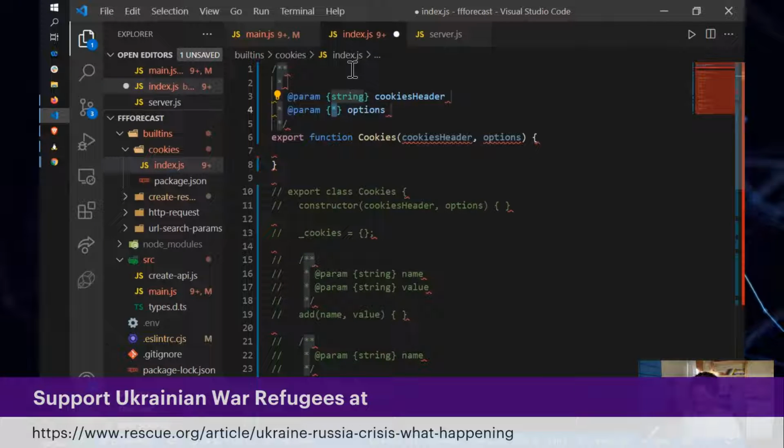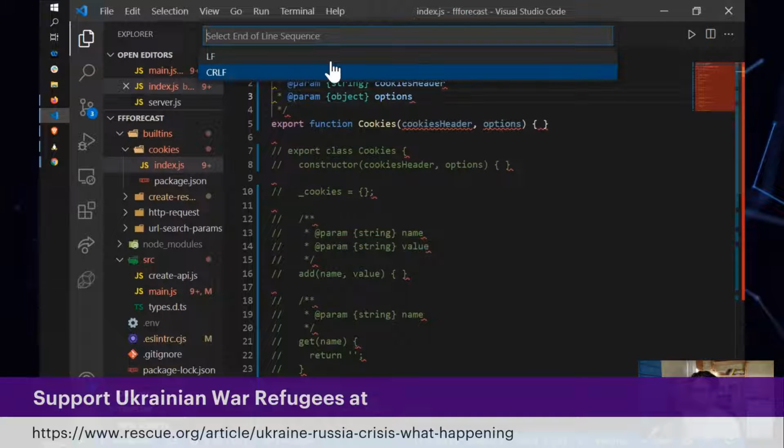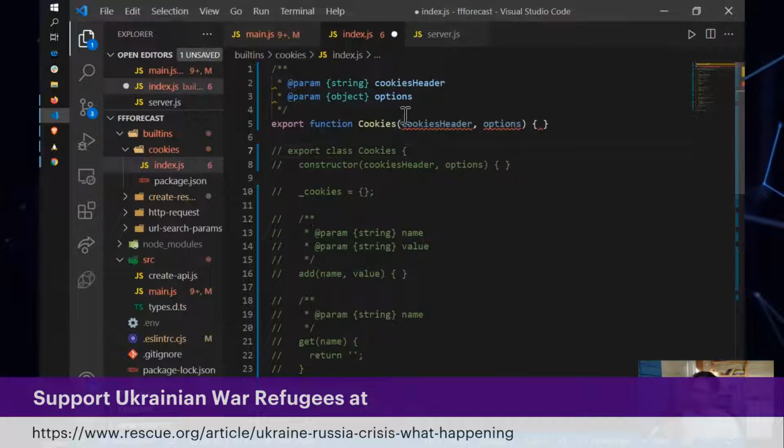And options should be an object, which we can leave as that. Object doesn't actually mean anything. I think it's equivalent to any. But for the time being, we're going to go with an object just to keep it simple.